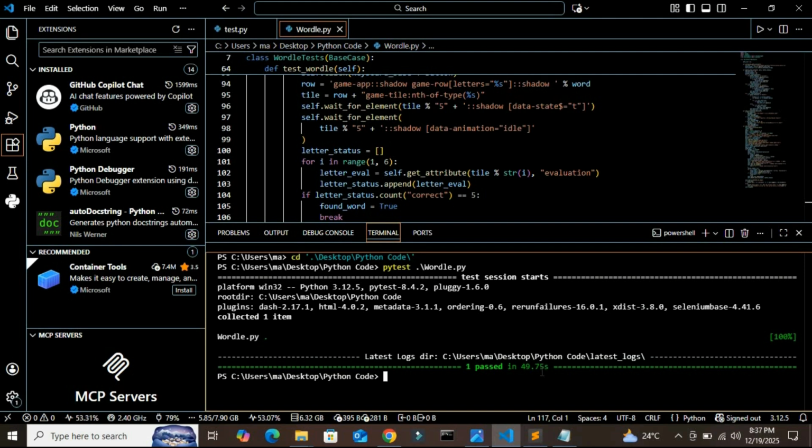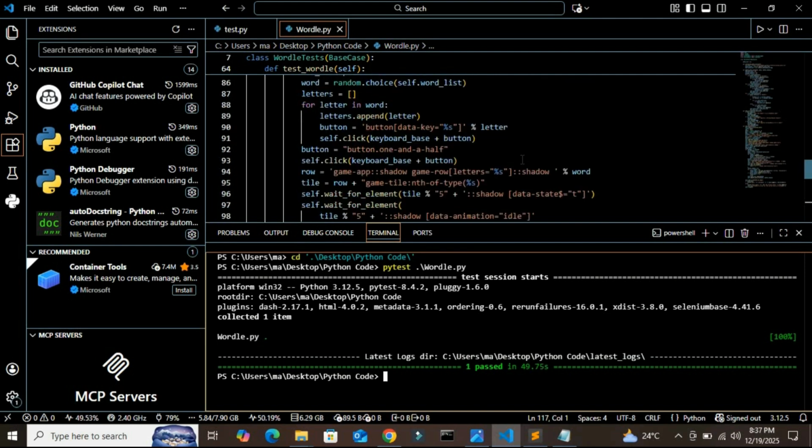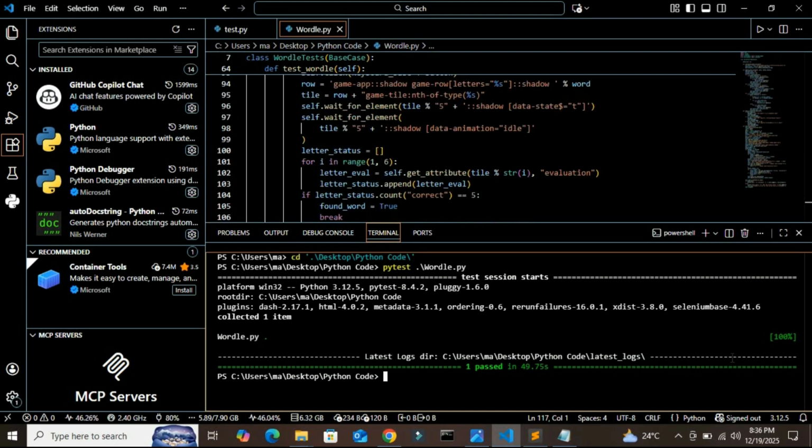So there you have it, a complete Wordle solving bot in under 100 lines of Python. The key takeaways: start with a valid word list. Make intelligent guesses. Learn from feedback. Repeat until success. This mindset applies to coding and life.